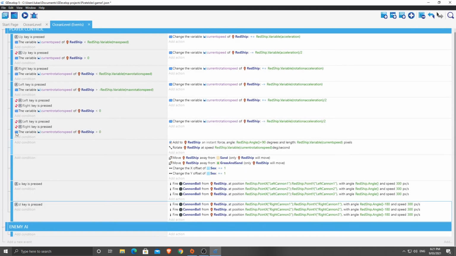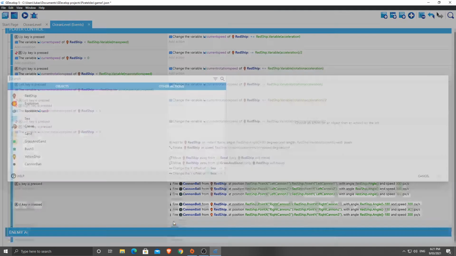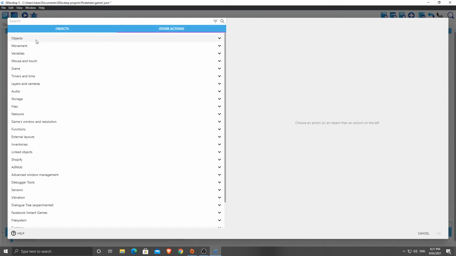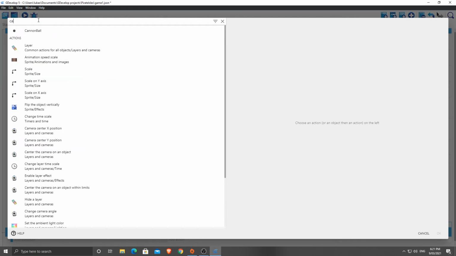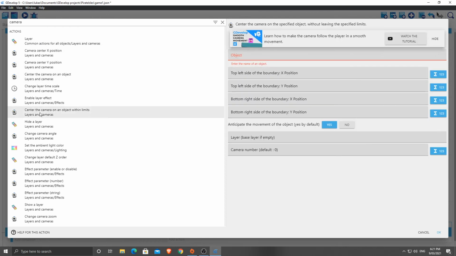We're just going to add in a new group. Oh, we can put it in player control actually. And we'll go add sub event. Always, we'll make the camera. Where's camera? We'll just look for it. Camera. Center the camera on an object within limits. Now, I quite like this one, within limits, and I'll show you why.